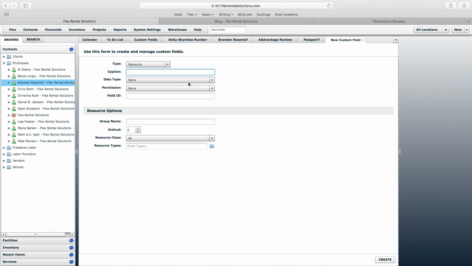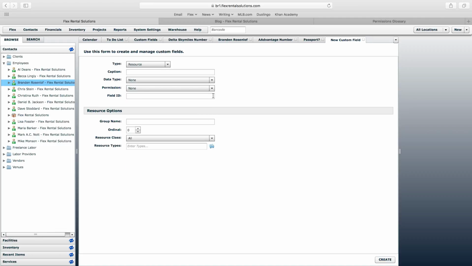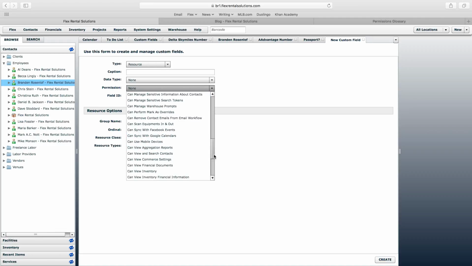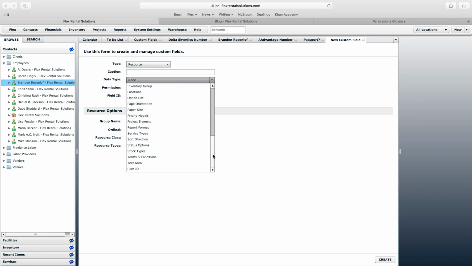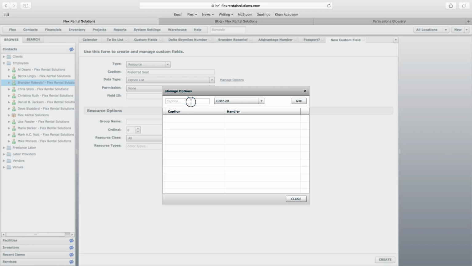Create a new custom field, and let's look at some of these other ones that you might use. Again, like I said, a lot of these are really not applicable. Oops, wrong one. But let's just see if there's another one that we could use. We have that option list. We might choose that again. Let's do option list and say maybe this is preferred seat for when you're booking.